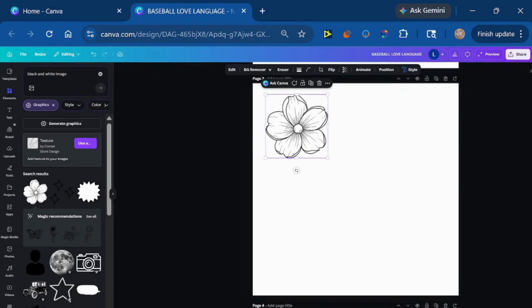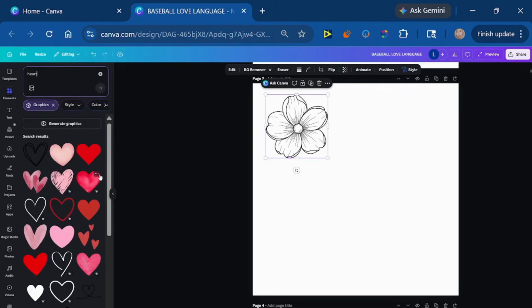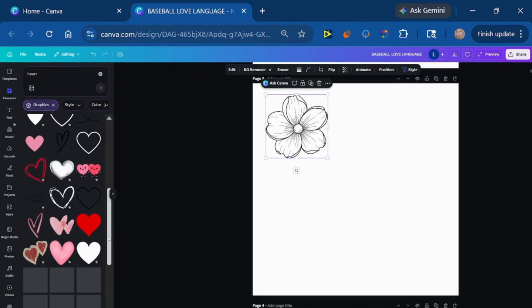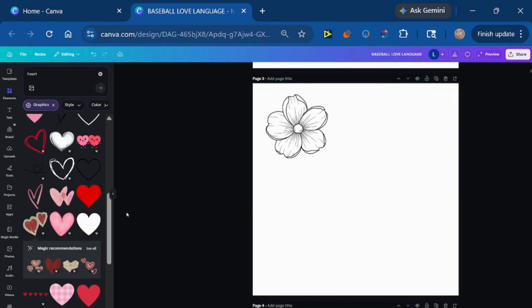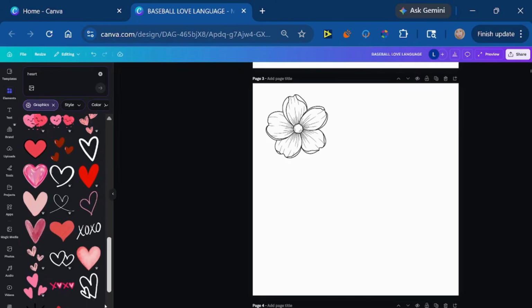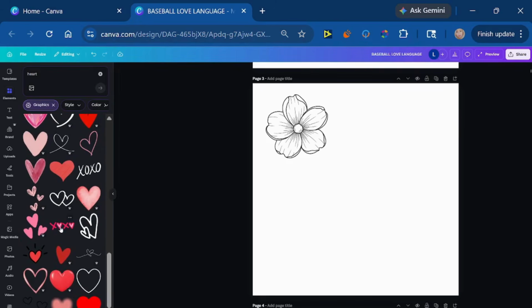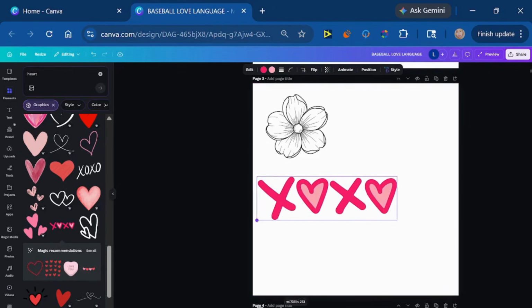Maybe I want to create a coloring book. Now I'm gonna go to what kind of elements? Let's say I want a heart. I can't find a heart that is colorable. Now all of these are colorable, but let's pretend that they're not. No, not this one, not that one. Let's see. I'm gonna go with this and see if I can change it.